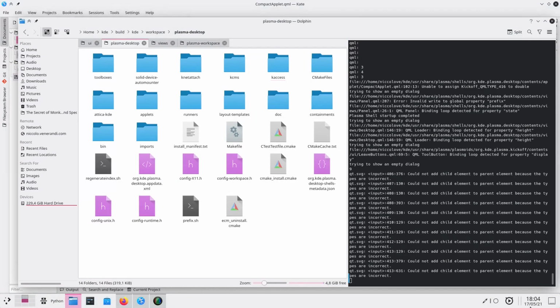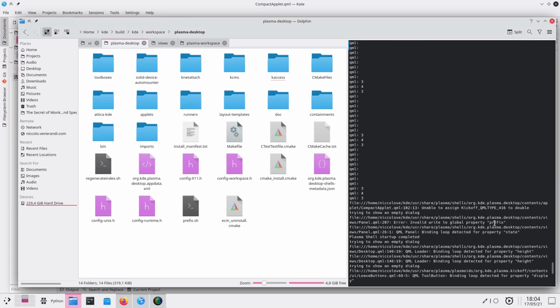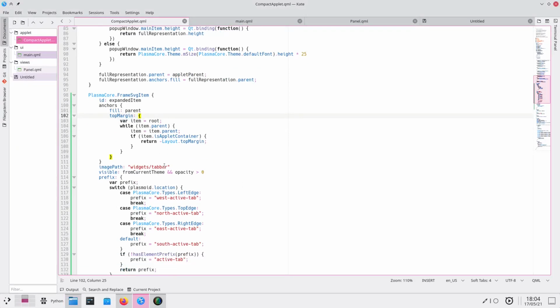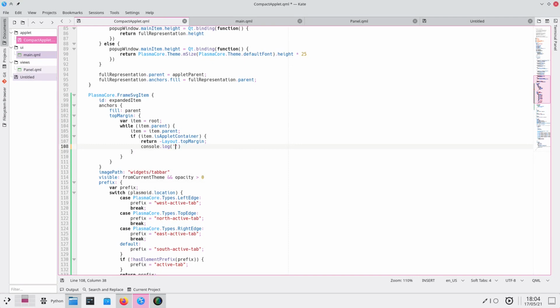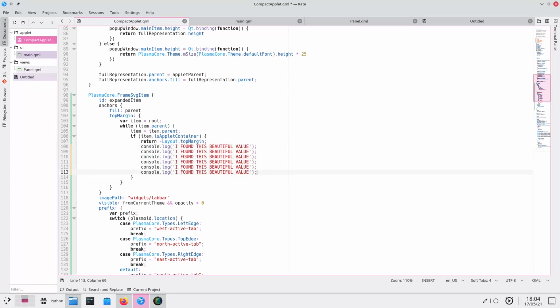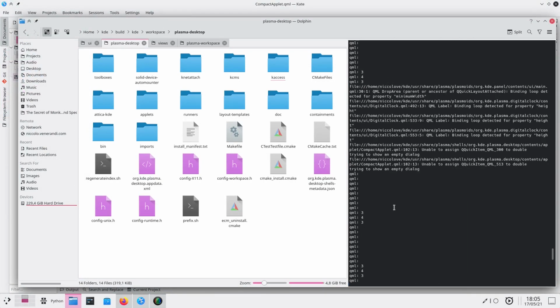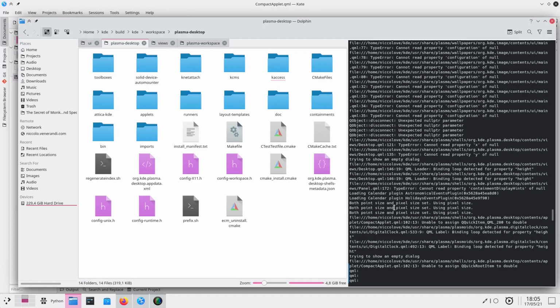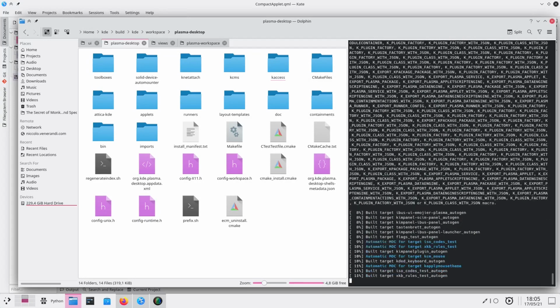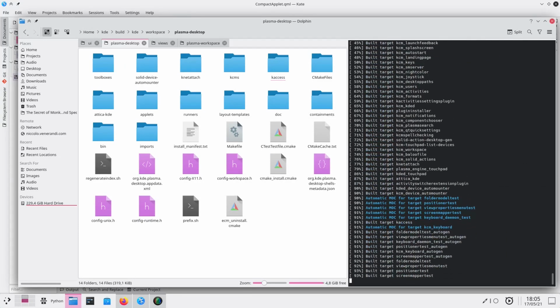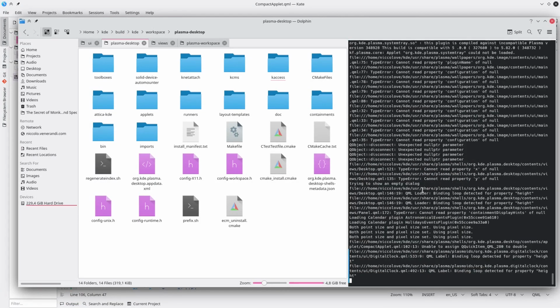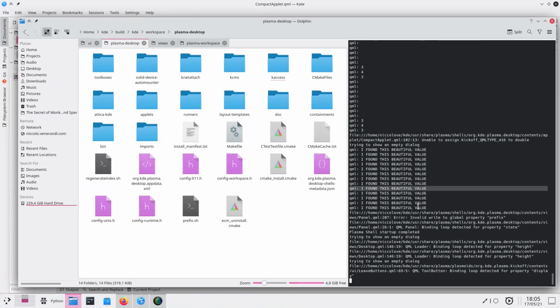Not working. Okay, so why is this? Is this not finding our beautiful value? Let's try with "I found this beautiful value", like this. Of course, if I put it after the return, it's never going to work. And let's try to run this. Let's see if there's any debug line that makes sense, but I'd say not. So let's make install. Yes, I found this beautiful value. So it actually finds it.